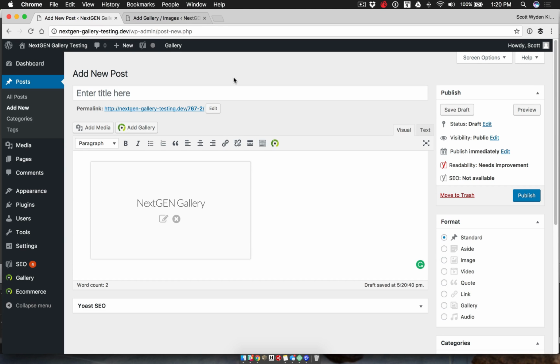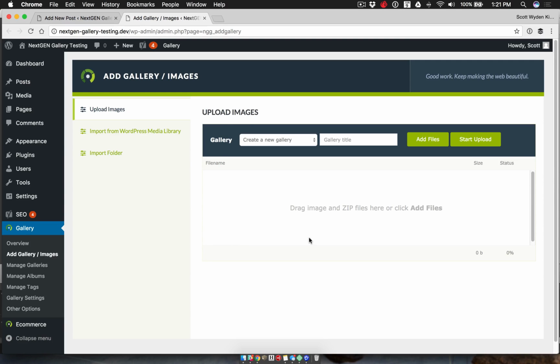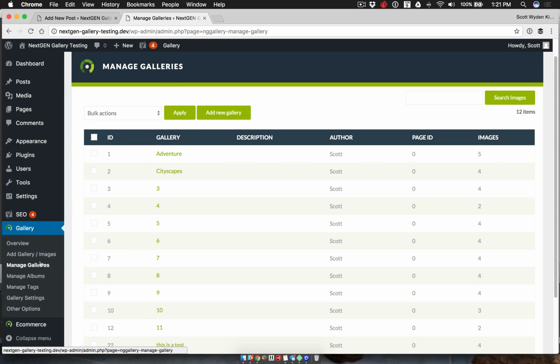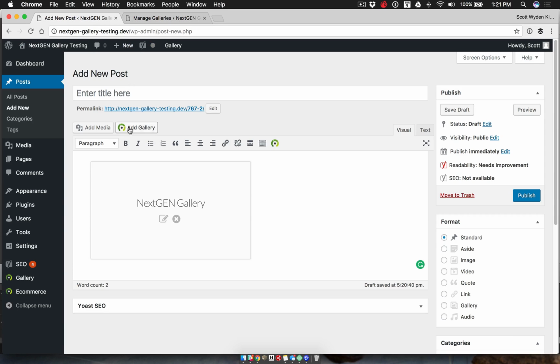Because we don't want to limit our users, we have two methods that you can use to upload images into NextGEN Gallery. One is using our Insert Gallery window, and the other is going to Gallery, Add Gallery Images, and it's the same screen that you would get in the Insert Gallery window. So you could actually upload to your galleries, manage your galleries, and manage your albums from multiple places, either the actual menu pages or from the Insert Gallery window.